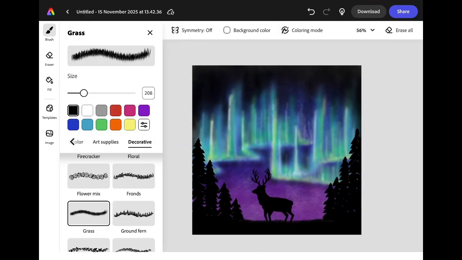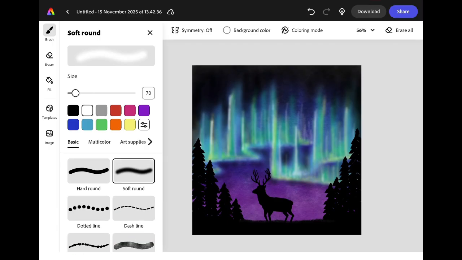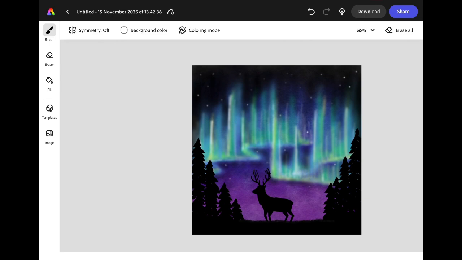Finally, we're going to add some stars in the sky. So go back to your soft round brush, make the colour white, reduce the size, and add in some stars. If you're interested in astronomy, you could draw in some real constellations, or use your imagination and add in stars where you think they look best.